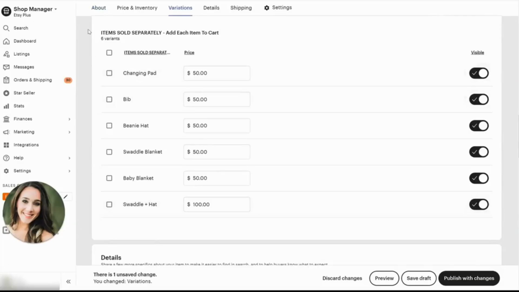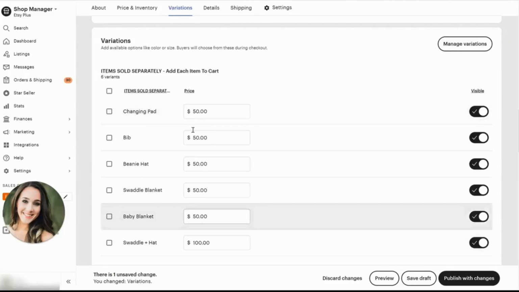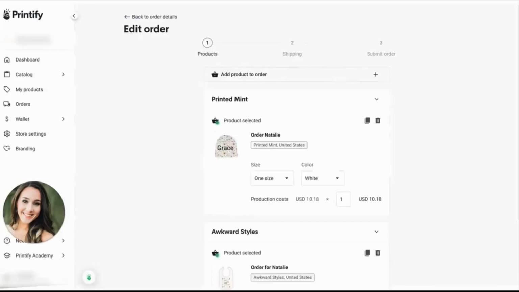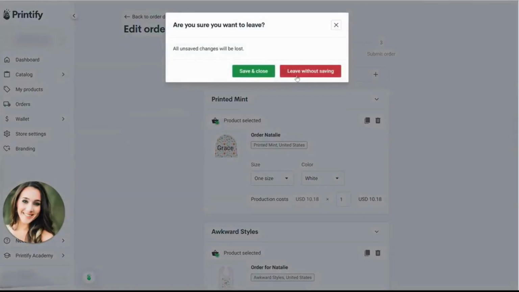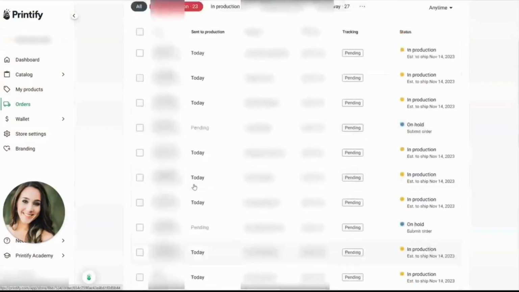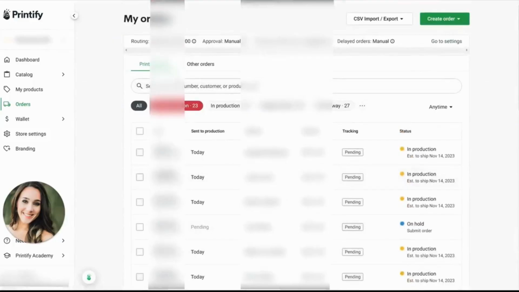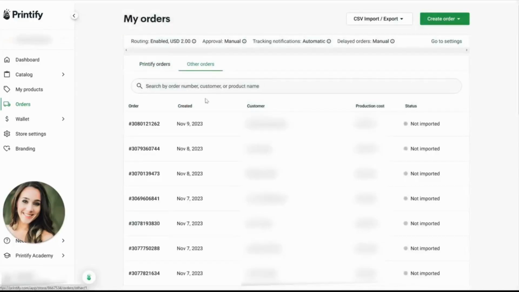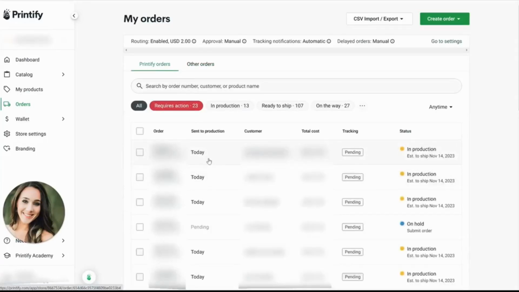Now let's say that she ordered the swaddle plus hat. The same process applies. It doesn't matter whether it's individual or if it's like a bundle like this. It's the same. As long as one of the items is synced to Printify, the order will show up here. Now, if for whatever reason the order is not showing up here, click on Other Orders and check and see if it's there. But ideally, if everything is working fine, it should show up here and it will be attached to all the information that goes with that particular listing.